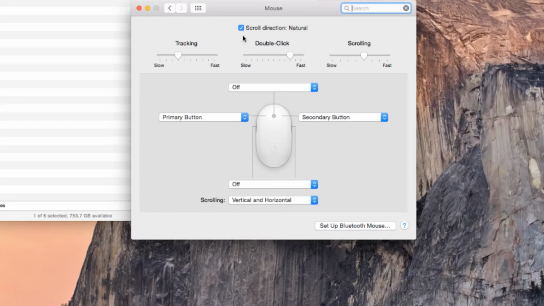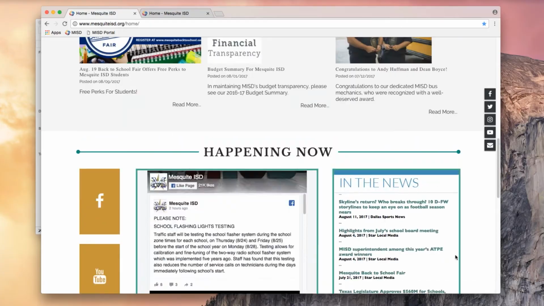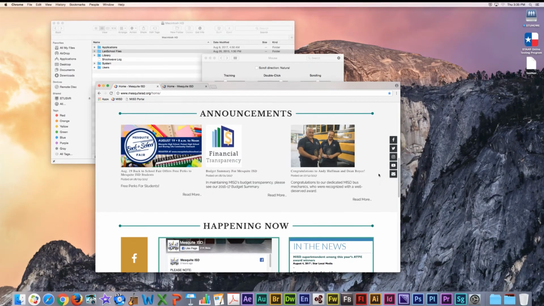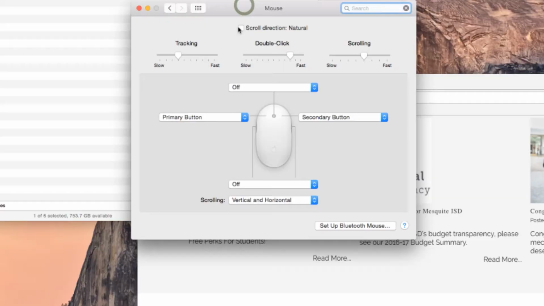The next thing I always do is uncheck scroll direction natural. It scrolls more like a PC, because otherwise when you're browsing, it's going to scroll backwards instead of forwards. So it just affects the direction that you're scrolling when you're in a browser or a window. Most people are used to it with it unchecked.